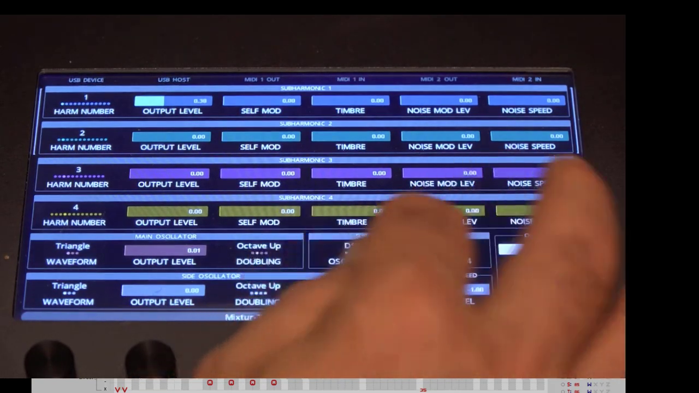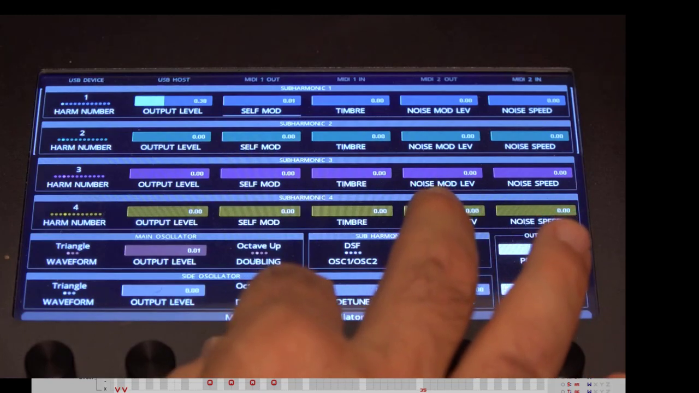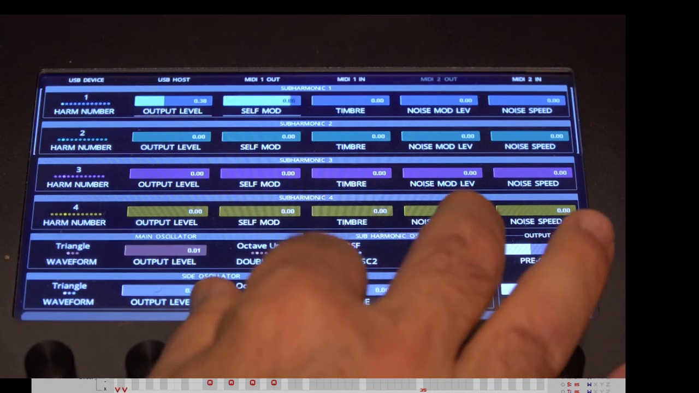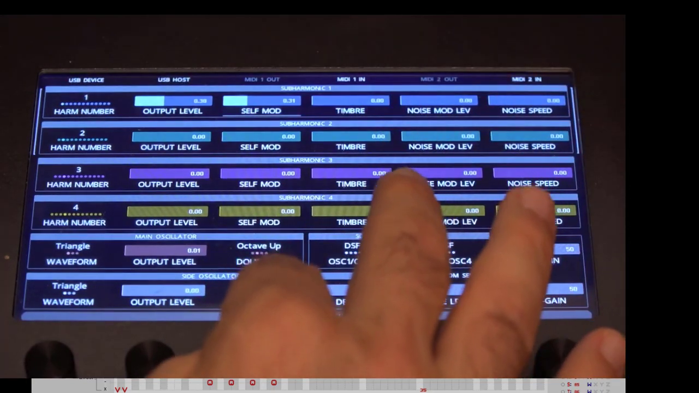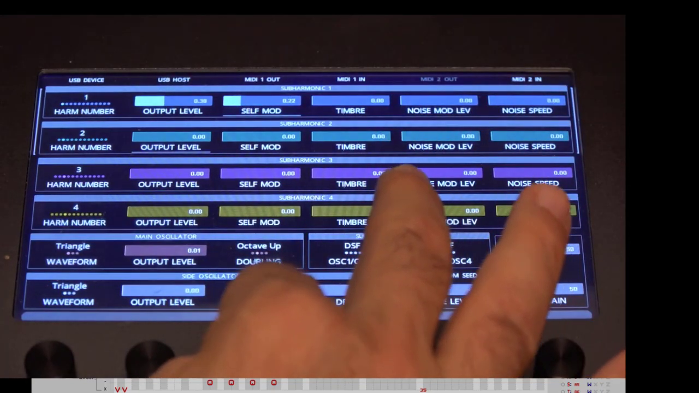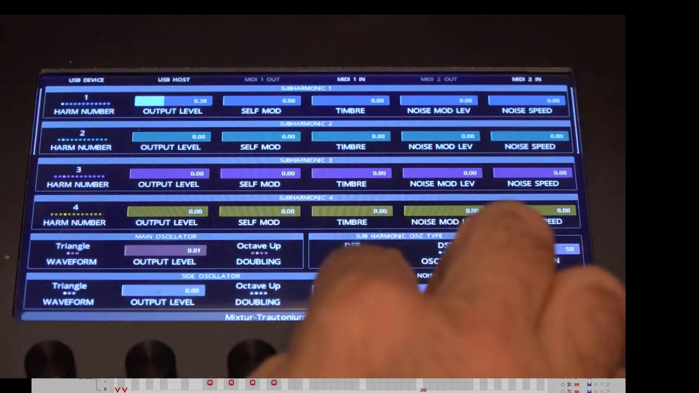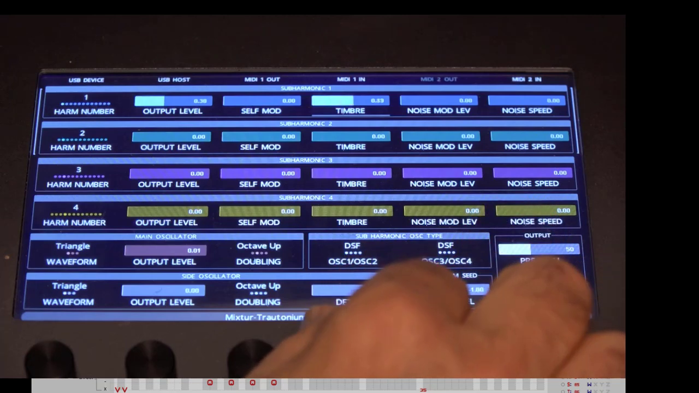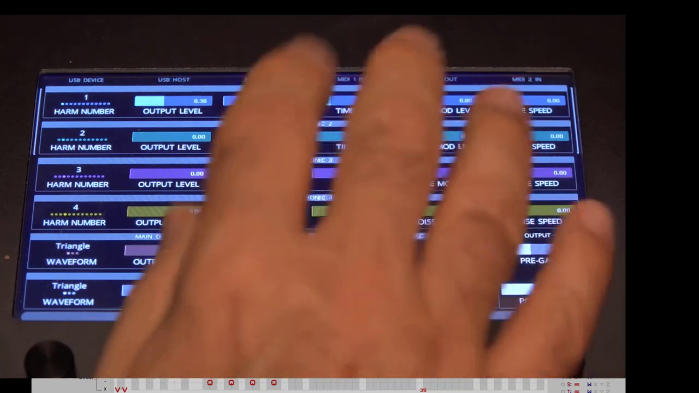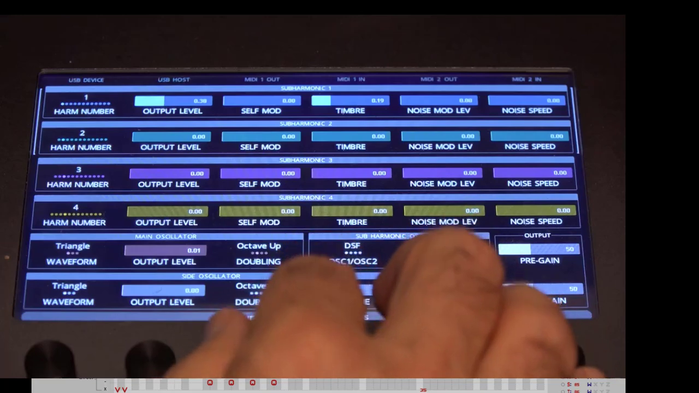We can apply a little self-modulation. Apply too much, we'll go into the noise. Or apply spectral balance, timbre adjustment. They can get a similar sound, or you can apply them both together.